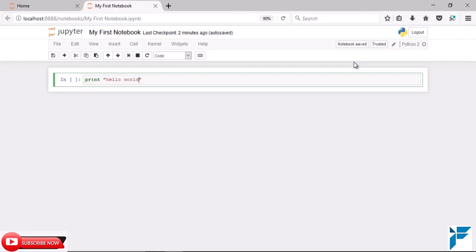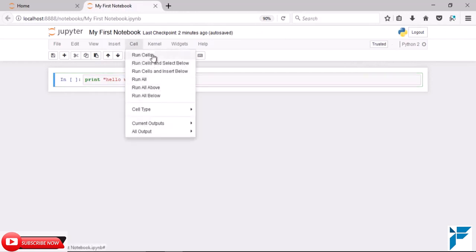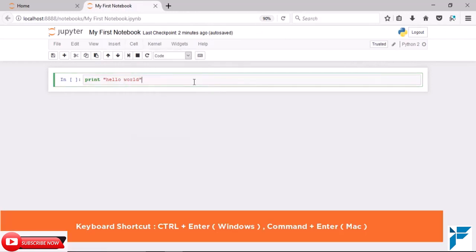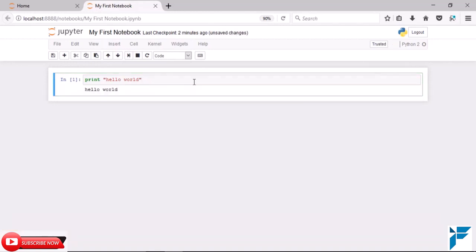Now to execute this cell, you can go to cell and click Run, or you can use the keyboard shortcut Ctrl+Enter. We will use this keyboard shortcut to execute the cell. And here you can see the output just below the cell. This is really great because now you can write your code and view the results side by side.